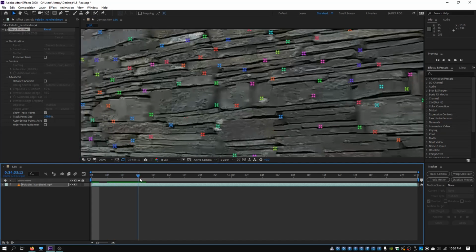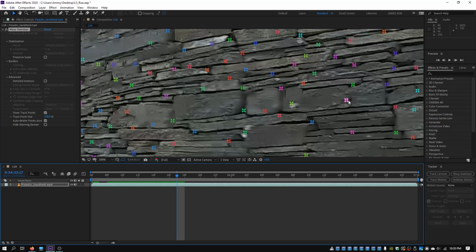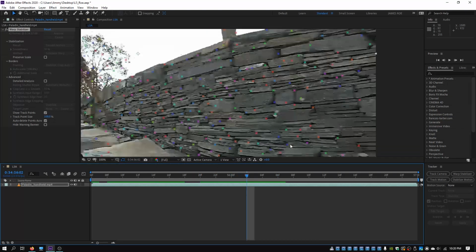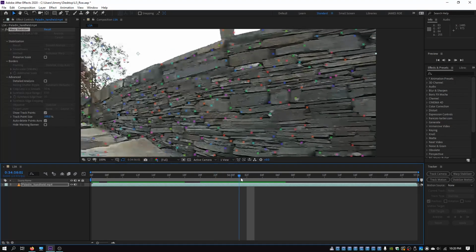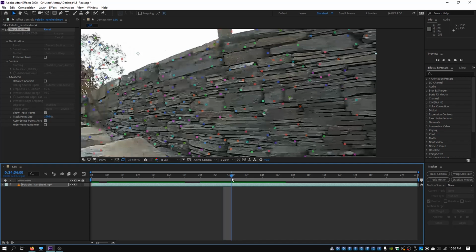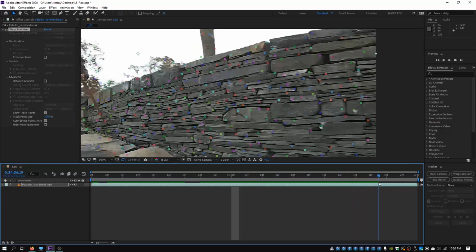And if I play forward here, you'll actually see that it is doing a really good job. It's following that little black spot on the bricks all the way through. Now once I get over and it starts to blur out, the track point disappears. As soon as it stops understanding where it is, it just randomly disappears, and another one gets thrown out there to replace it. So that's what's happening here.